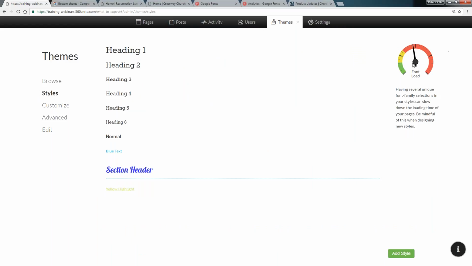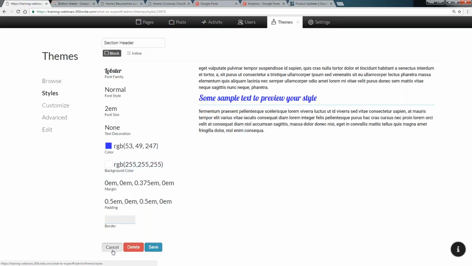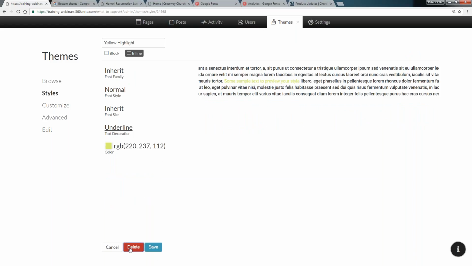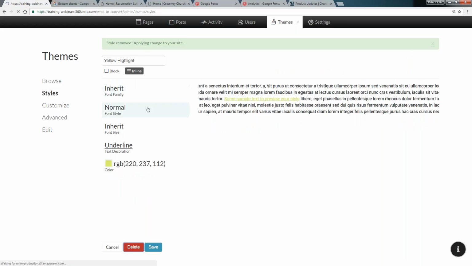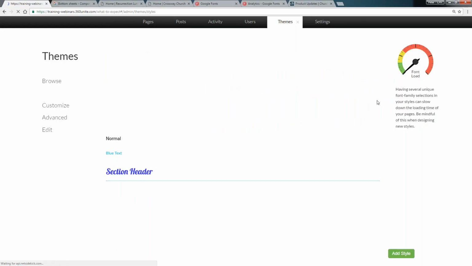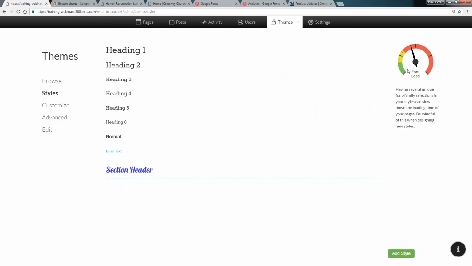I will show here, you'll see that I have a number of different fonts already loaded in here. It does get a little bit slow, so that's just something to be careful of. And if you're done using something, you can go through and we'll just delete this yellow highlight. And then it'll reload, and it didn't actually have any fonts on that yellow highlight, so that's okay.